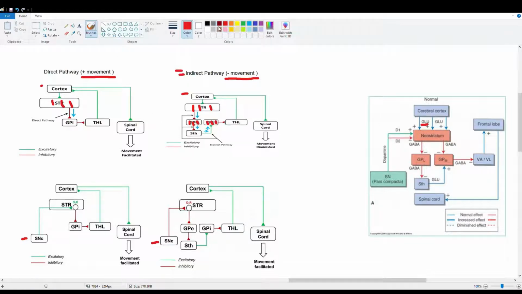And let's highlight our stimulators in green. So our subthalamic nucleus, our thalamus, and our cortex are all stimulators. So we have our stimulators here in green and our inhibitors in red. Okay, as long as you remember which one of these is a stimulator or an inhibitor and which order they go in, you should be able to memorize this pathway pretty easily.